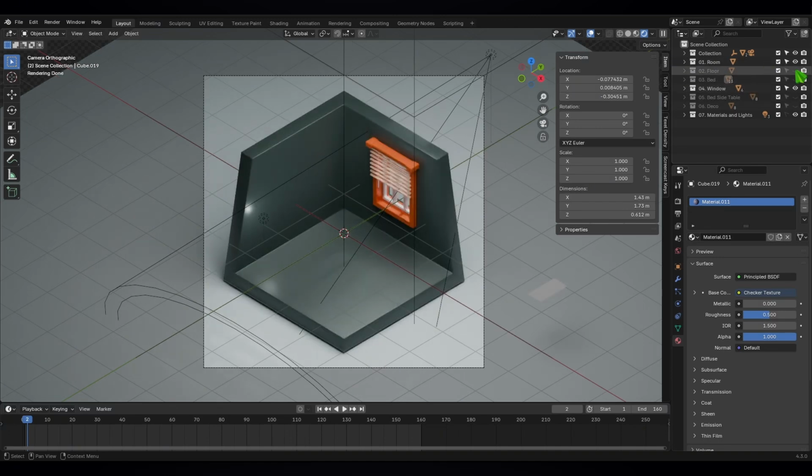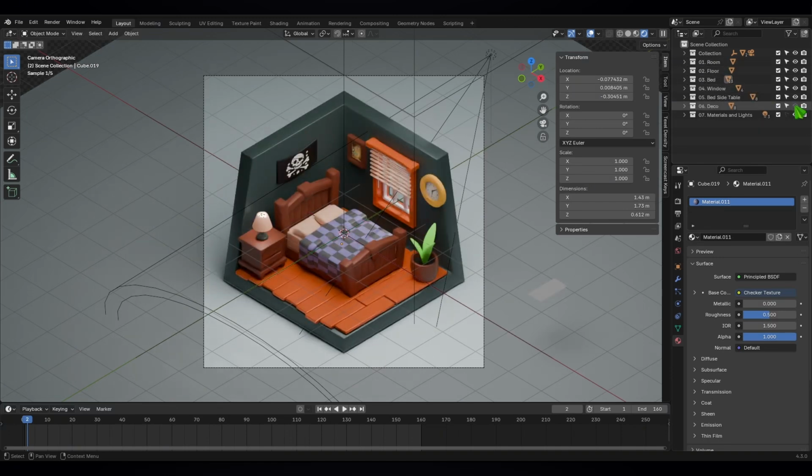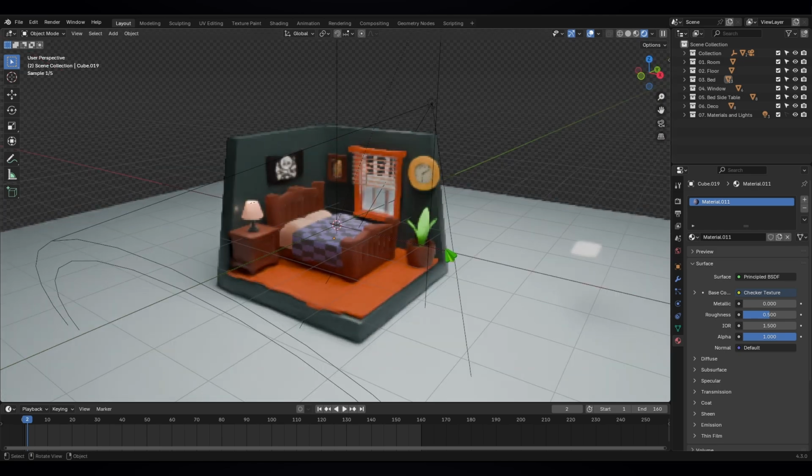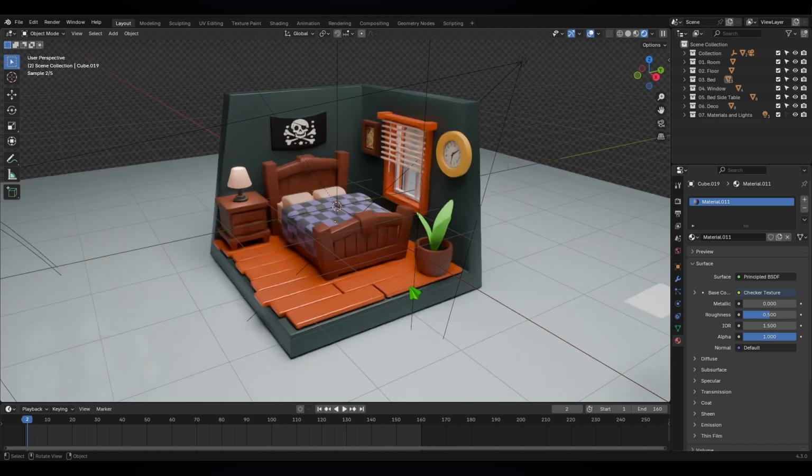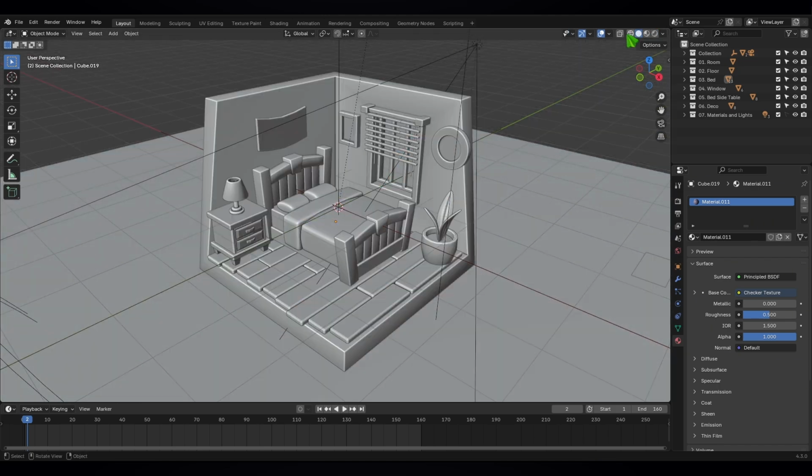Hi, I'm Abdurrashid, and today we are diving into Blender 4.3 to start creating a 3D pirate bedroom. We will keep it simple and fun, perfect for beginners.